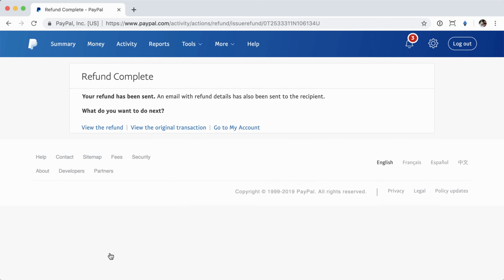And that's all there is to it. Any funds related to the charge will then be sent back to your customer, and you should be set.